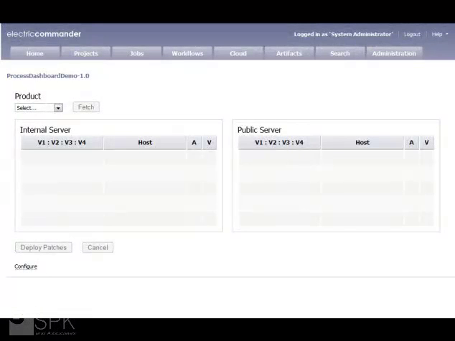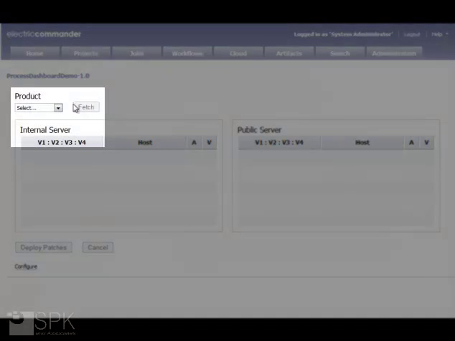One of the first things you'll notice about the dashboard is the simple layout. Removing distractions and breaking the interface down to the basic operations ensures the user isn't overwhelmed with unnecessary information. So to actually deploy a patch using this dashboard, the user would select one of the products from the drop-down menu and click the Fetch button. This menu is populated dynamically when the plugin page loads by values stored in Commander.